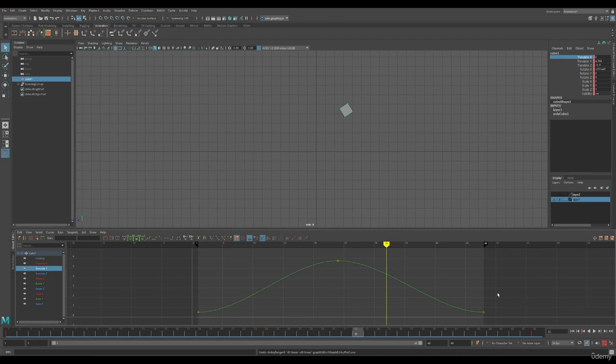So we want to have a slow in and a slow out at this key, but we still want our cube to take off the ground and reach the ground without slowing down. So what we need to do is to manipulate the tangents. When we select a key, we can see these little handles show up, which are called the tangents. These tangents can change the way our curve is shaped.